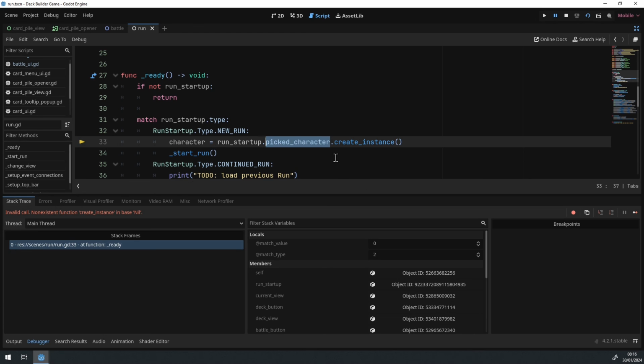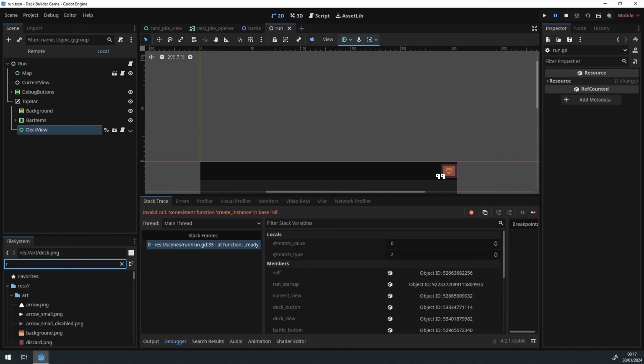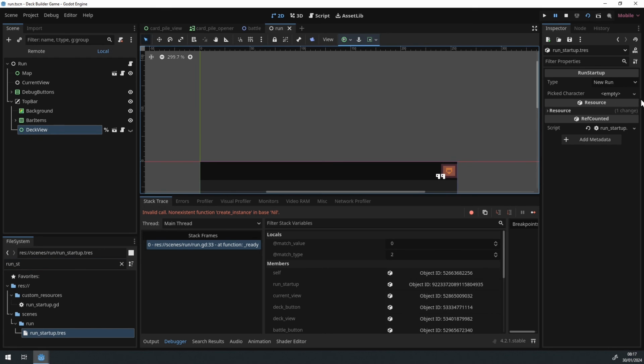What I need to make sure of is if we go back to 2D view and search for our run startup resource, which we created in the previous video, I can double click this and you can see that the picked character is indeed empty, right? So if we leave this empty, then I can't start the game from the run scene to test it because it tries to create an instance from a non-existent character.